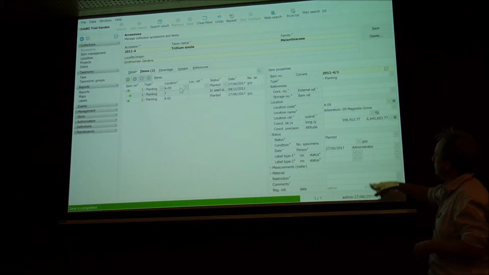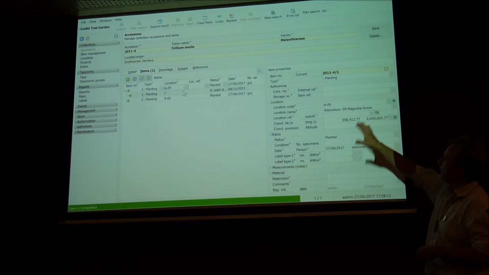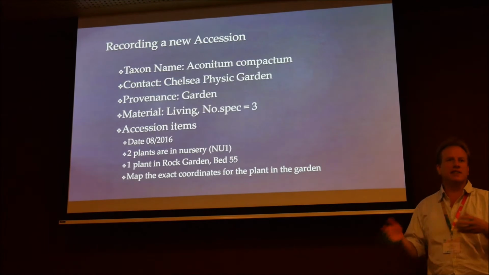So here you see that it was entered today by the same guy and having this information. So that's where historic updates can be found.